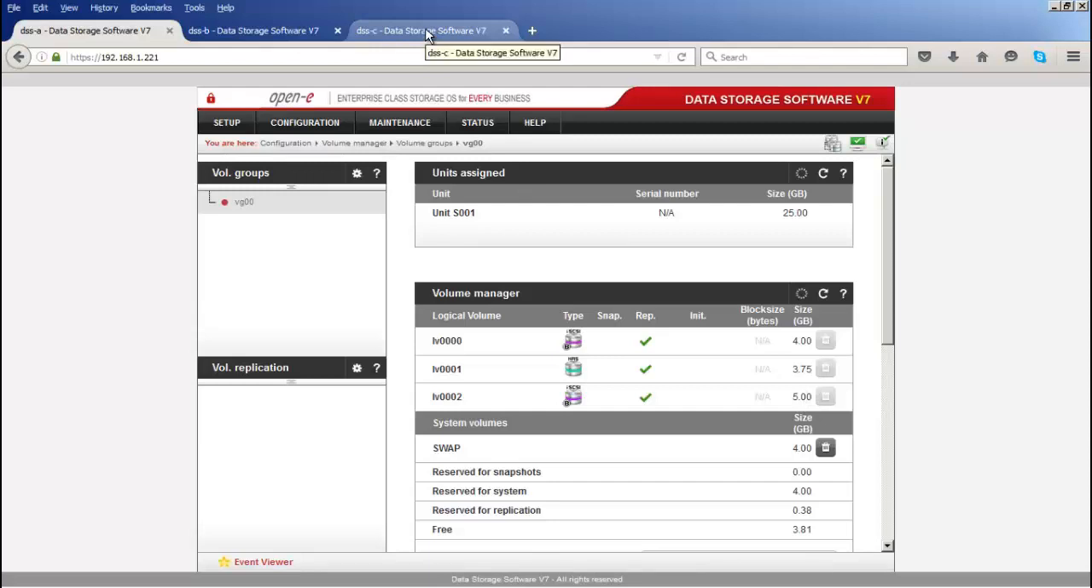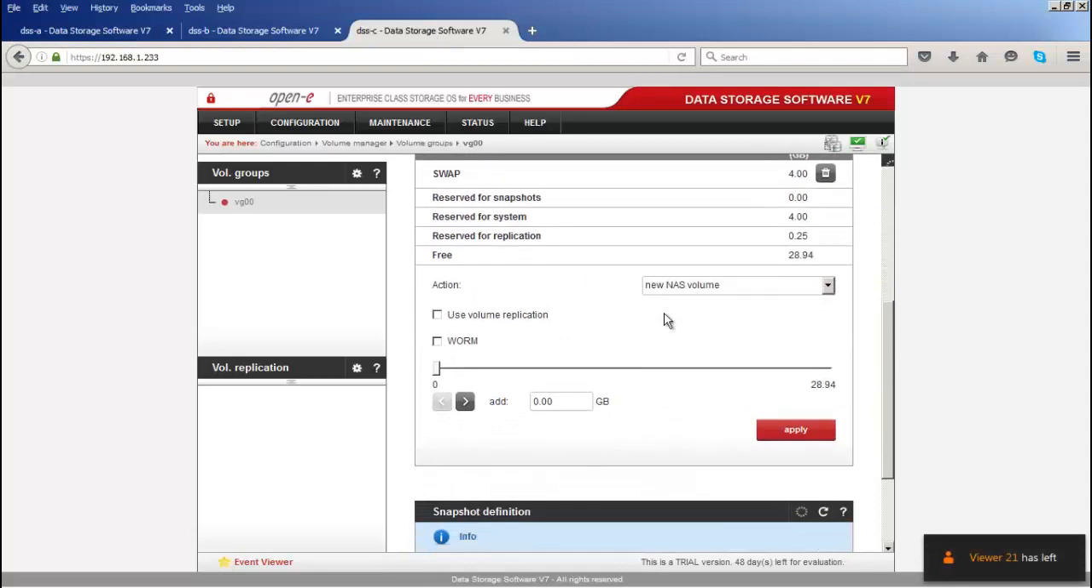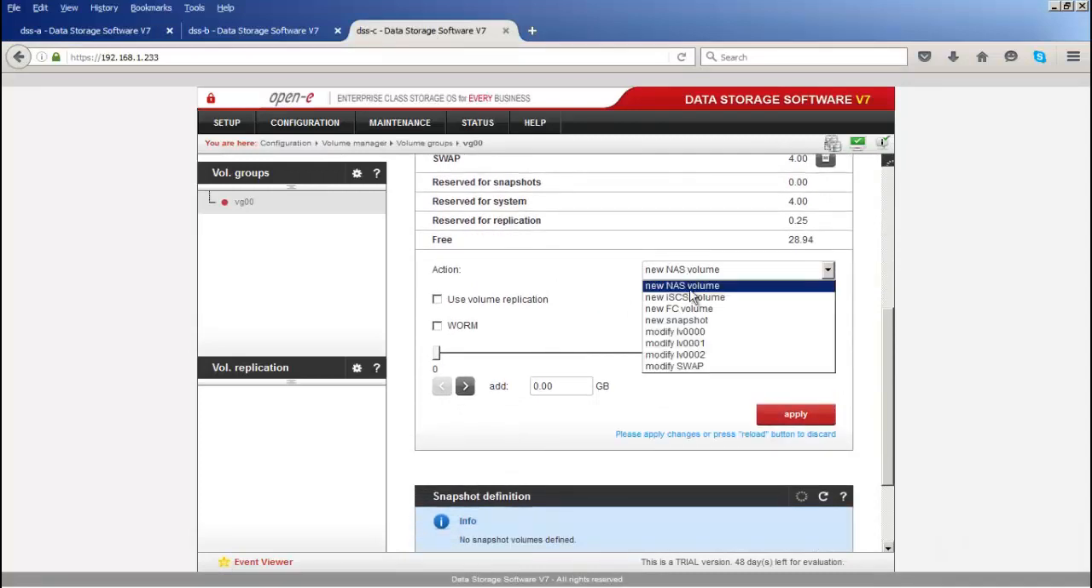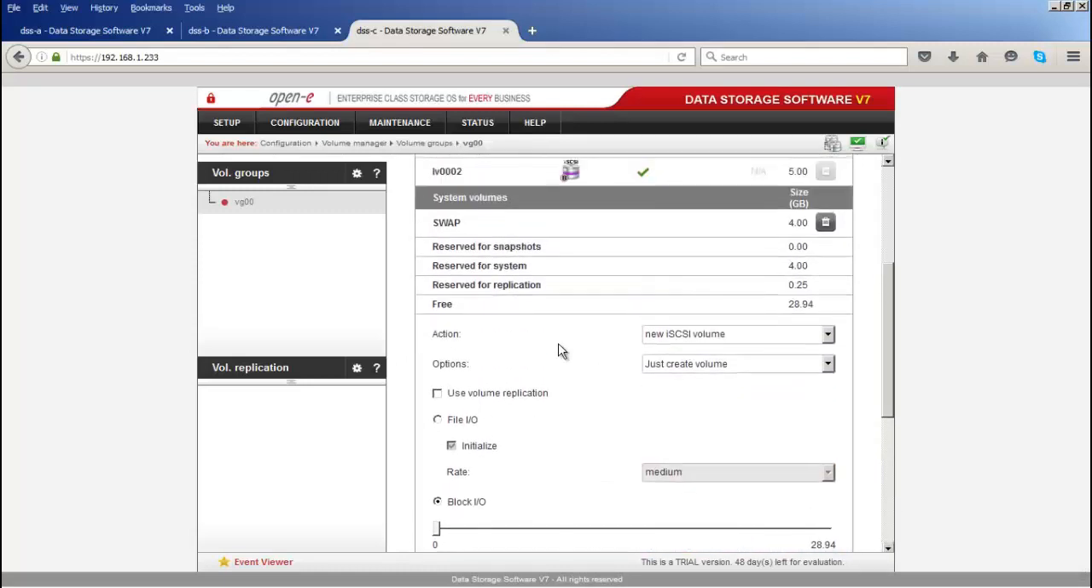So let's go back to C. Here I've already set that replication. It's very simple, by the way. When you create a new volume, you select iSCSI volume and you select use volume replication. And then of course set the exact same size.